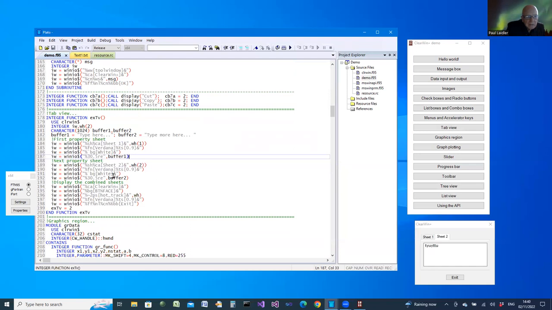This is exactly the same. It just happens to have a different buffer, but otherwise it's almost the same. Anyway, you've got a sheet two and some controls which cause the whole thing to link together.